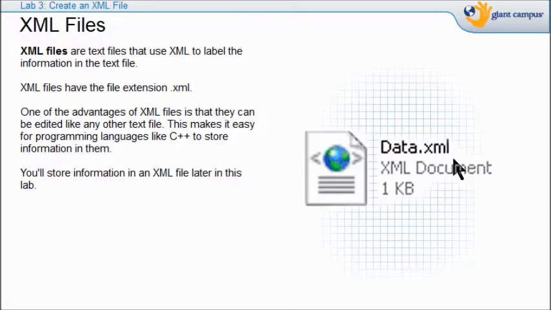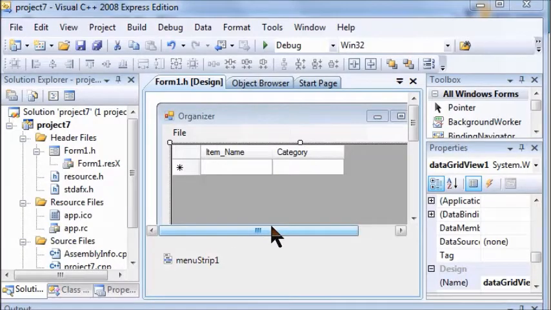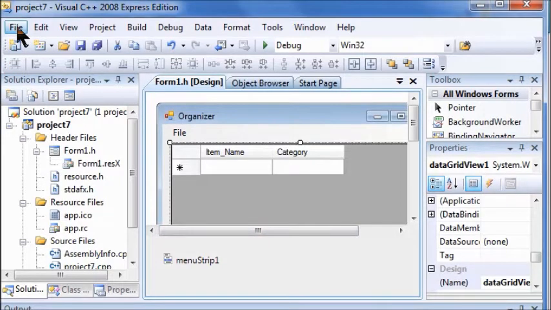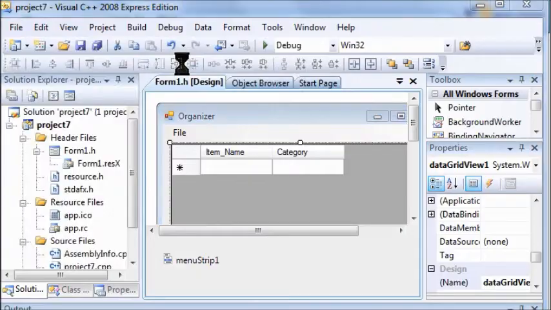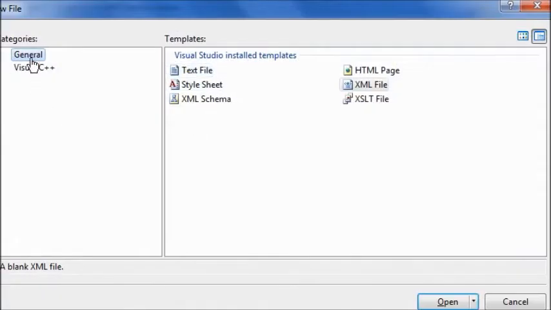So you can store programming languages. You put information in there pretty easily. Now to open up an XML file, just go to File, New, File. Then choose General, then choose XML file and click Open.